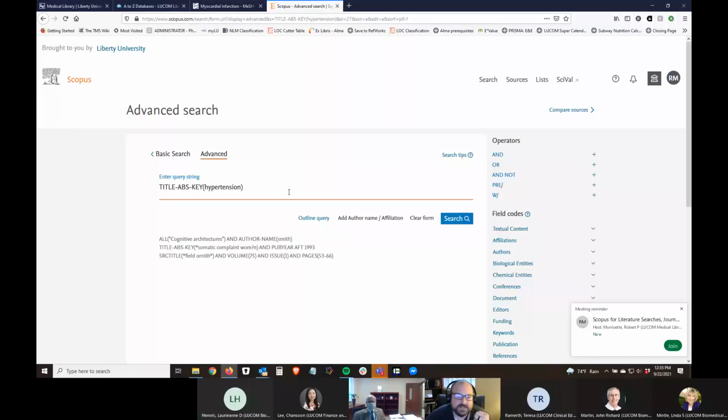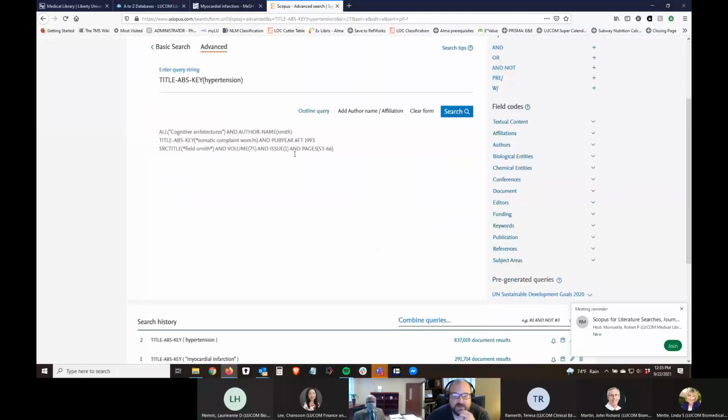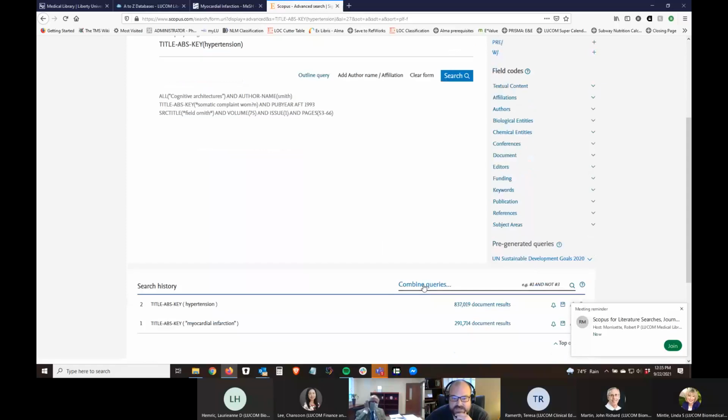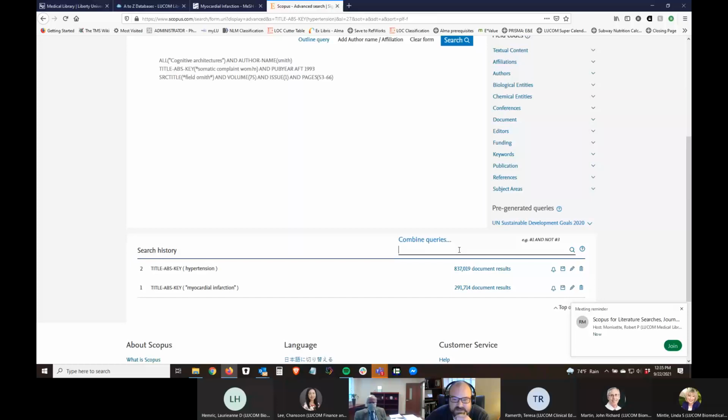And you'll see it's got this little thing for enter your query string. And you go down here to the bottom of that page and it says combine queries. But it's a little bit, not cumbersome is not the word, but it gives you an example here of how you use Boolean operators with the number of your search.